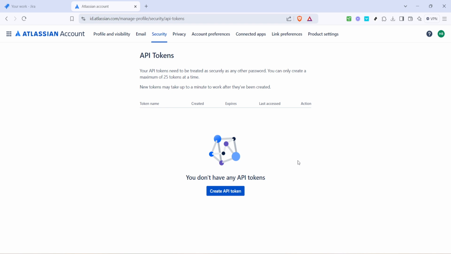A clear naming convention makes managing multiple tokens straightforward, particularly when you might need to delete or renew them in the future. After entering an appropriate name for your API token, you'll need to click the Create button to generate your token. Upon creation, the token will be displayed once on your screen. It's important to note that for security reasons, you won't be able to see this token again, so be sure to copy it immediately to a secure location, such as a password manager or a document that is safe and private.